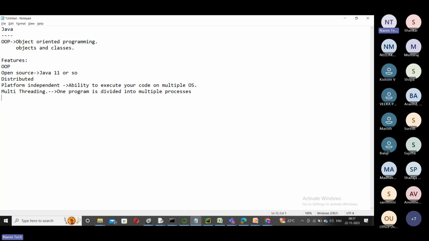It is a distributed platform, and it also supports garbage collection. Java has automatic garbage collection. Garbage collection means, as it is OOP, we create a lot of objects and they exist in memory. Once the usage of objects is completed, we have to recycle that memory and remove those objects. Removing unwanted objects from memory is garbage collection. So that is another important thing with Java.